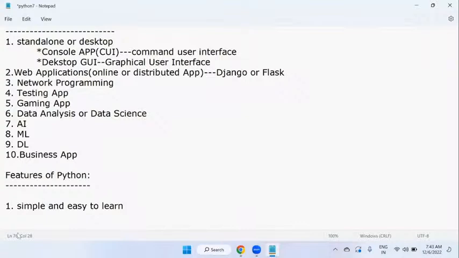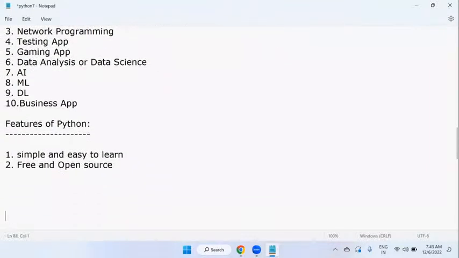And another feature is that Python is completely free and open source. The code of Python is completely open to all. So you can visit the official website, python.org, and read the documentation clearly. If you can understand it, you can get the code from there and implement it into your code. It's free open source code.